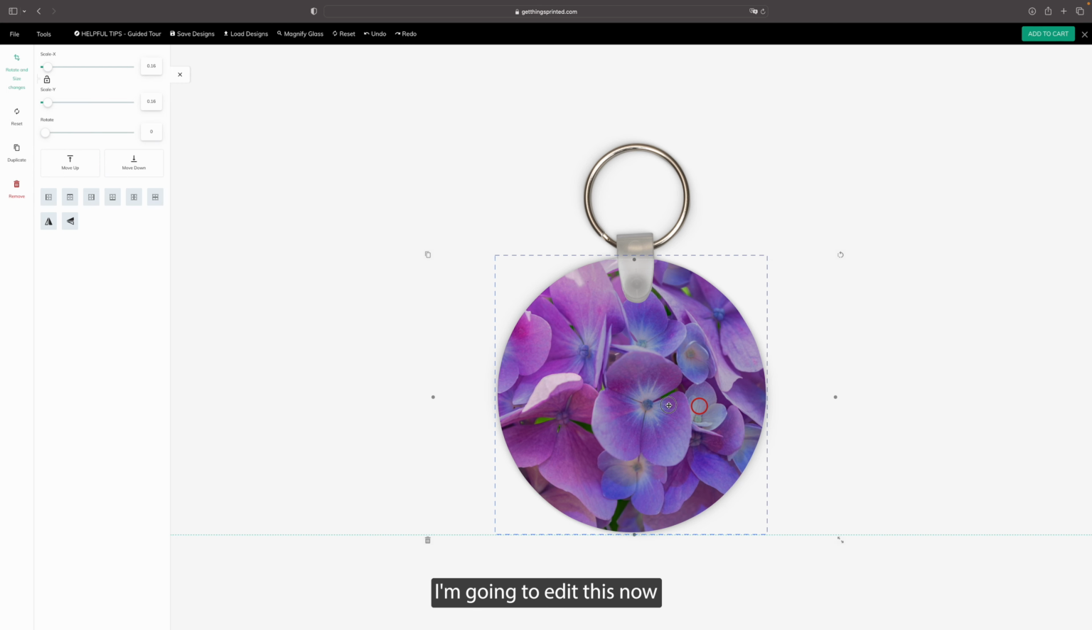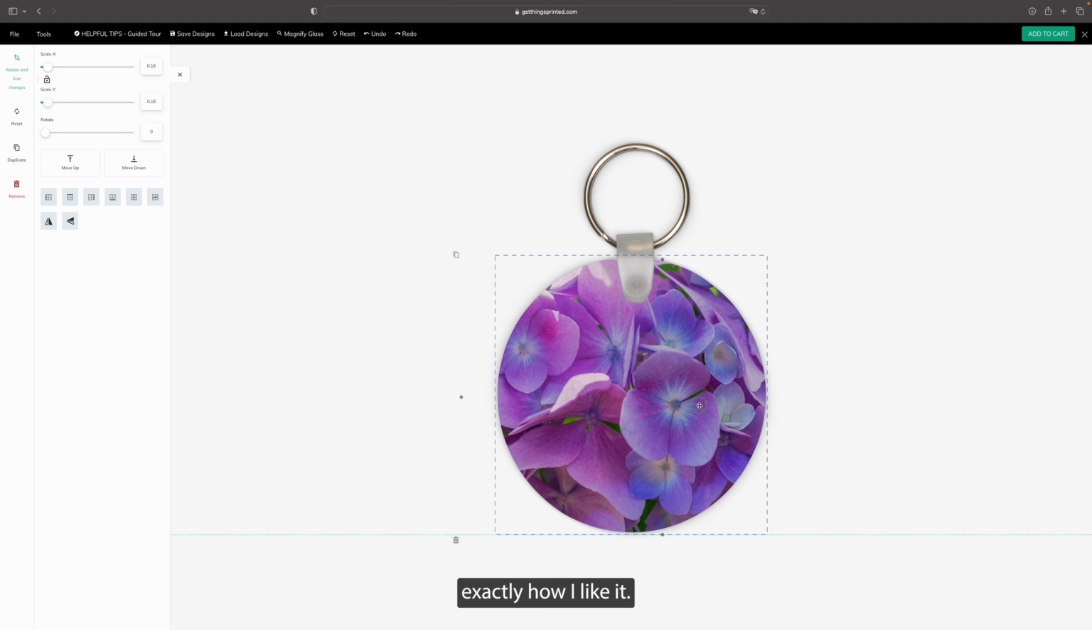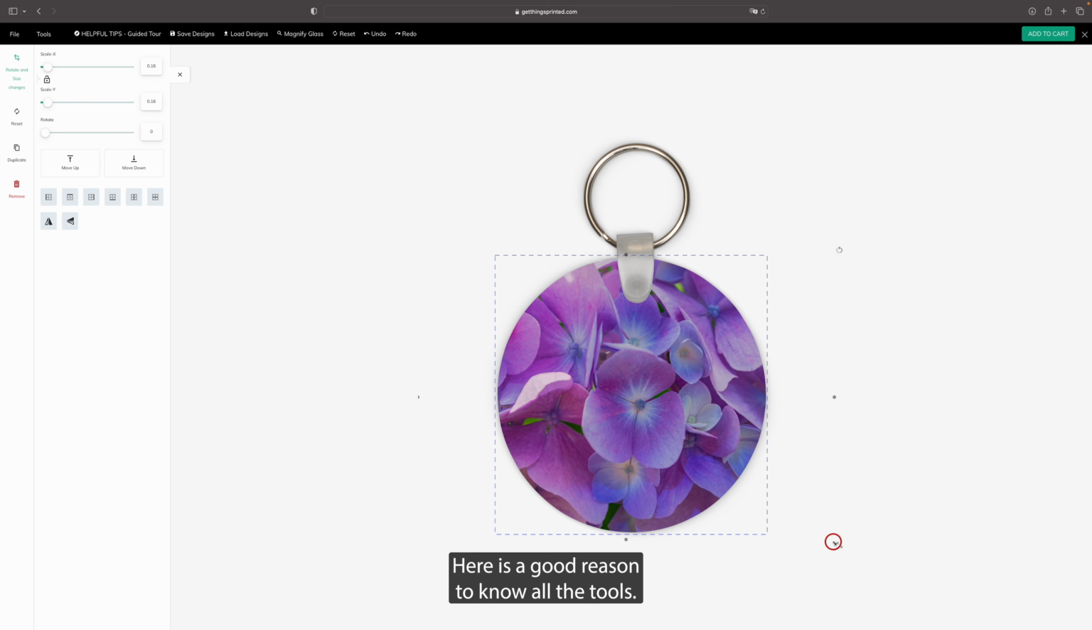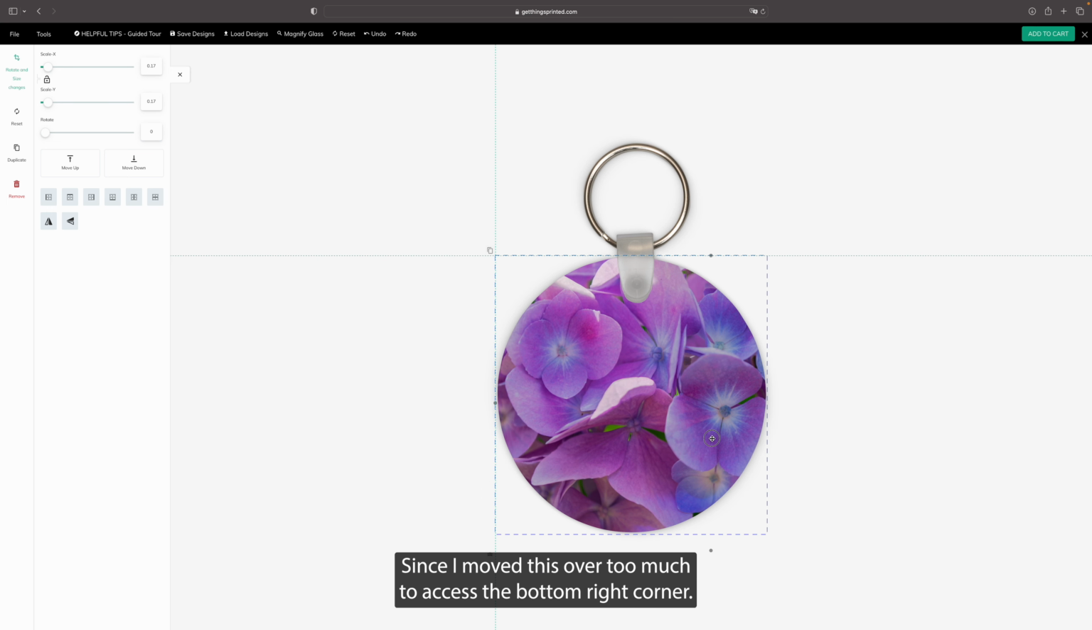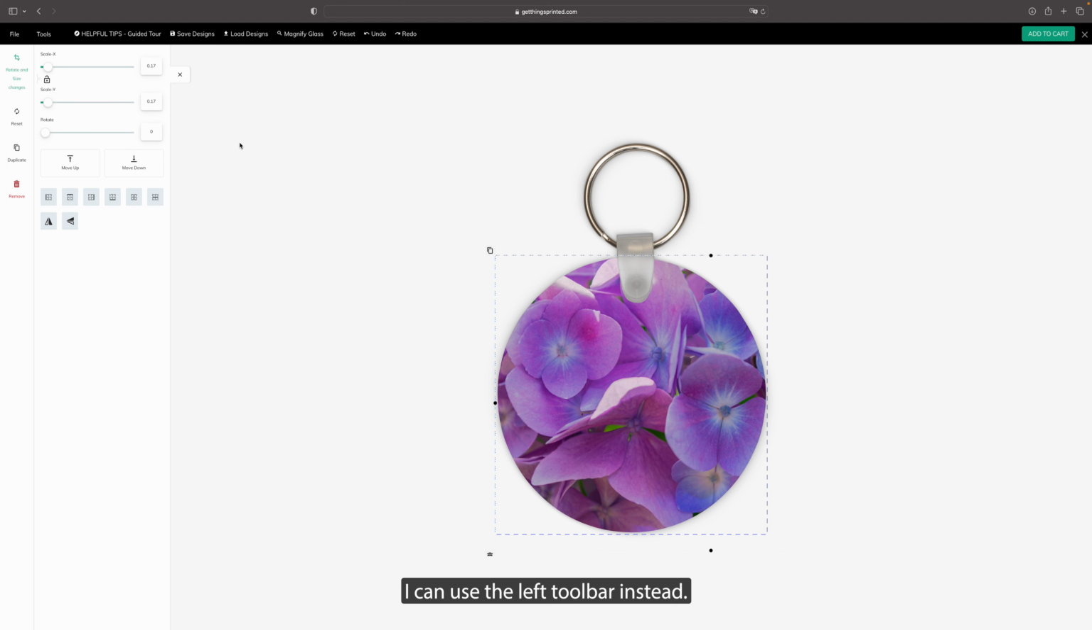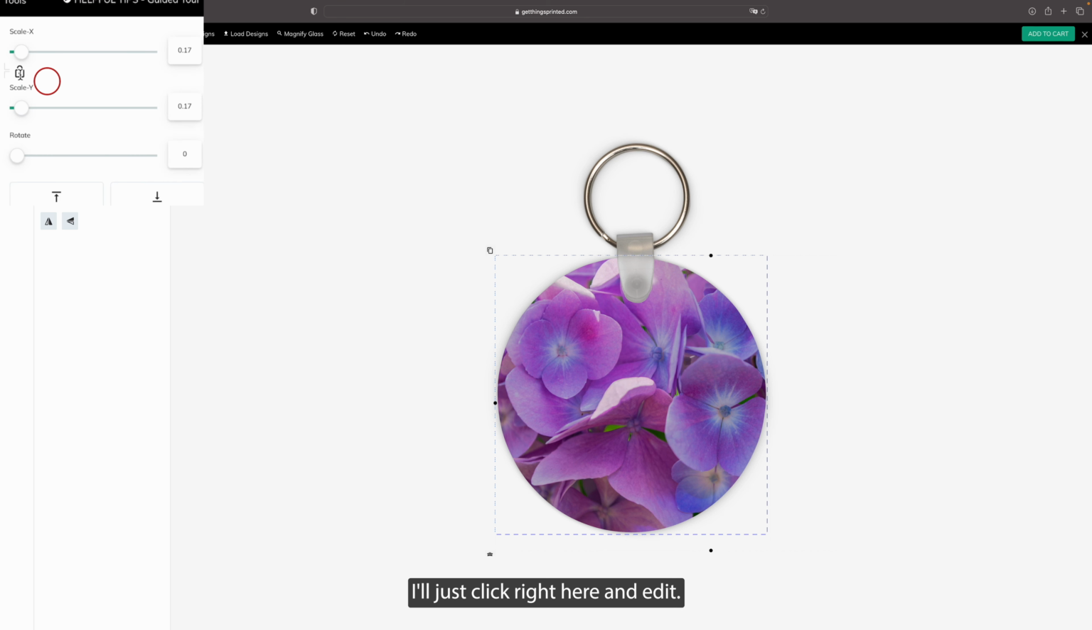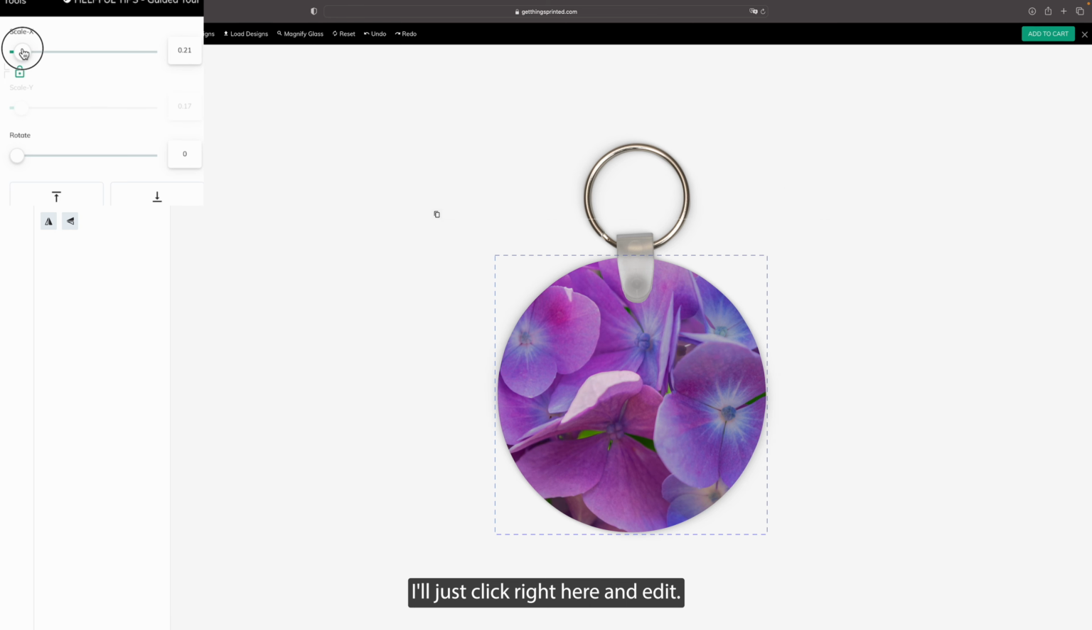I'm going to edit this now exactly how I like it. Here is a good reason to know all the tools. Since I moved this over too much to access the bottom right corner, I can use the left toolbar instead. I'll just click right here and edit.